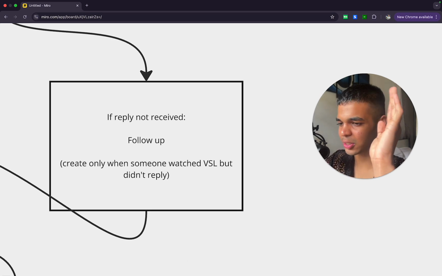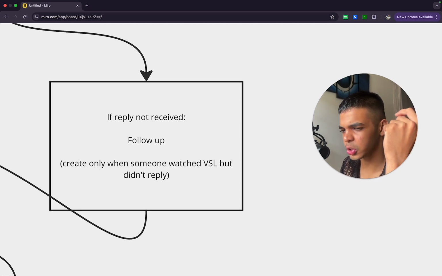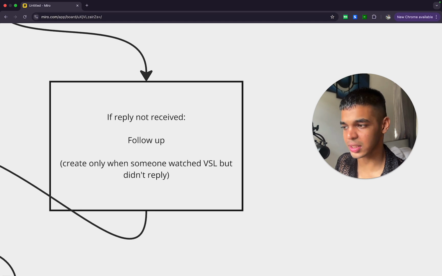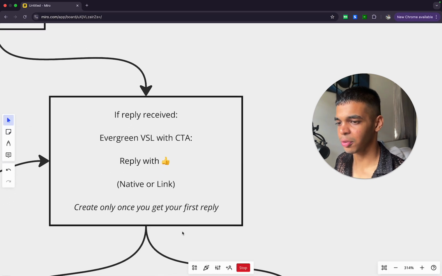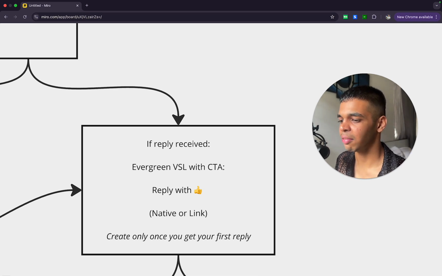What exactly do I mean? I know it's getting a bit messy. What I'm trying to say is your brain might convince you right now that you should go and create all these follow-up things, these sequences, and have everything perfect and ready before you start. But that's just a form of procrastination. If you've not even received a reply, if no one has even watched your VSL, then why do you need this?